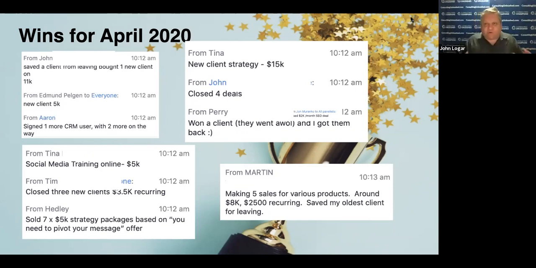So he is helping people craft offers in the current climate of coronavirus, right? Helping business to get the right message out, the right marketing message. They charge $5,000 to do that. They have sold 7 of those. That's $35,000 in April to sit down, have a chit chat about copy and offers. Not to execute, because if you execute with Headley's team, it's going to cost you another 50 grand to do that, right? But 7 of these, right? 5K. Martin, 5 sales, various products, $8,000 cash in, $2,500 recurring revenue, and he saved his oldest client from leaving.